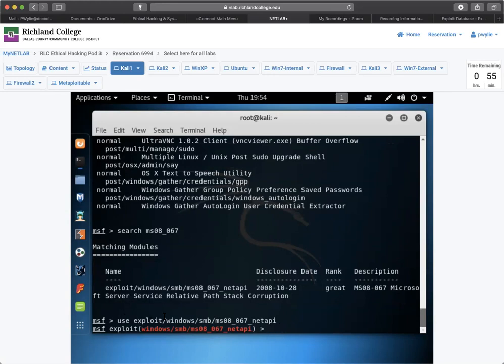Okay, so now we got it. See how we did that? We use exploit. It shows the path to the exploit, and it's broken down by the type of module we're using. So at first, this first piece, it's an exploit and it's for Windows and it's an SMB vulnerability. And then this is the Microsoft vulnerability number for that. And so we got that loaded.